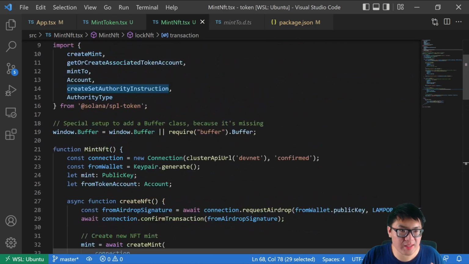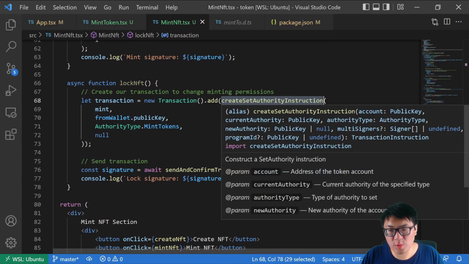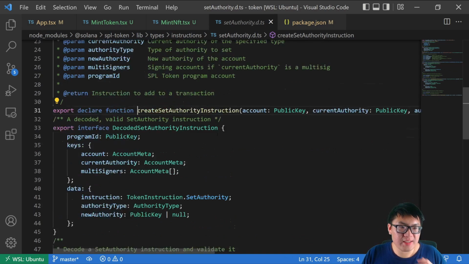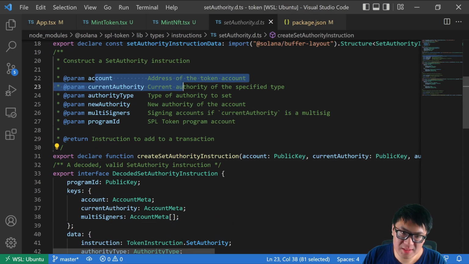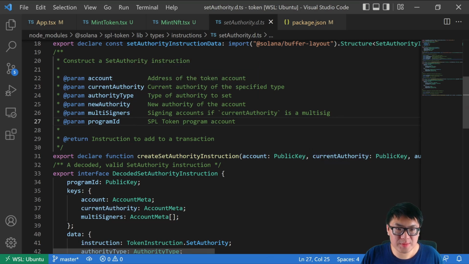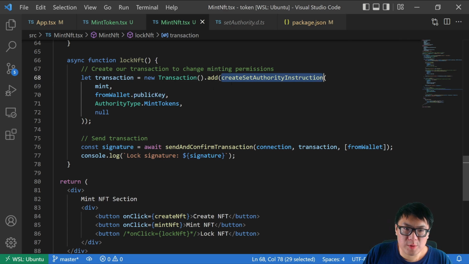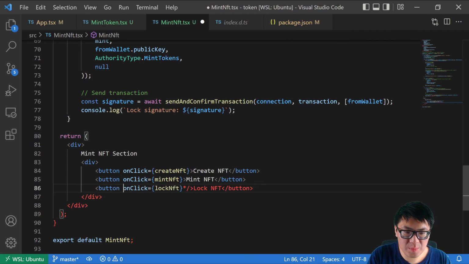And so to do that, one of our libraries, I think it's our SPL token, has an explicit instruction called the set authority instruction that will help us handle this. If we look at this instruction, it takes in 4 parameters: the account, the current authority, the authority type, and the value of the new account that is the authority of the token, which if we pass in null, that means no one's authority of it, which means no one can mint anymore. So we create our transaction, and then we just send the transaction, and that should be it. That is how we lock our NFT.